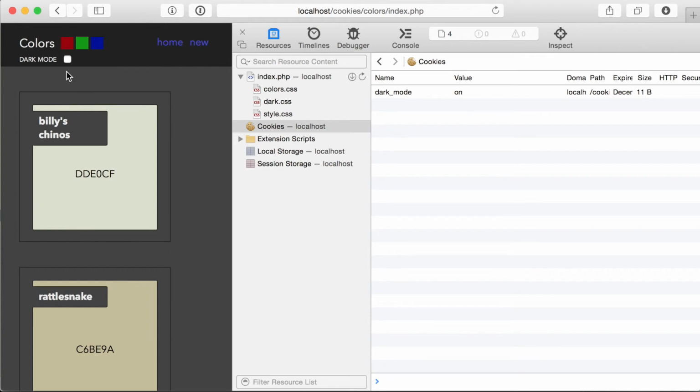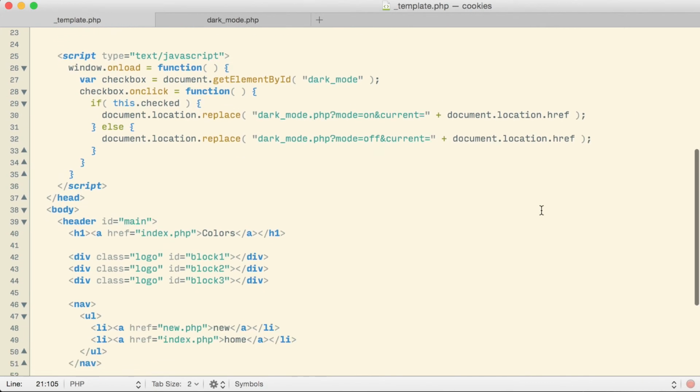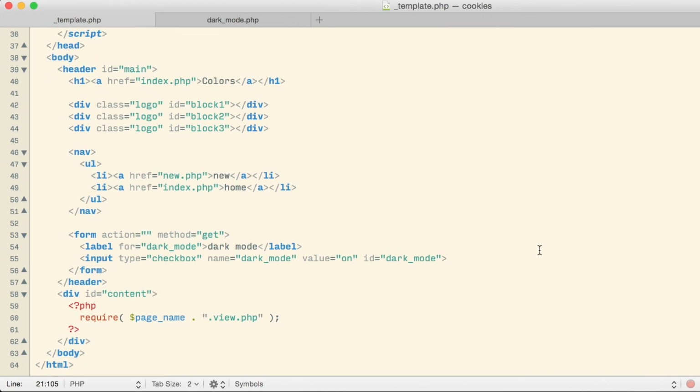Great. Now let's make it a little easier to deal with, without having to delete the cookie manually, by seeing if we can get the checkbox to stay checked. What I'm going to do for that is go down to the checkbox itself, which I have right here. And what I want to do is put the parameter called checked into that checkbox if dark mode is turned on.